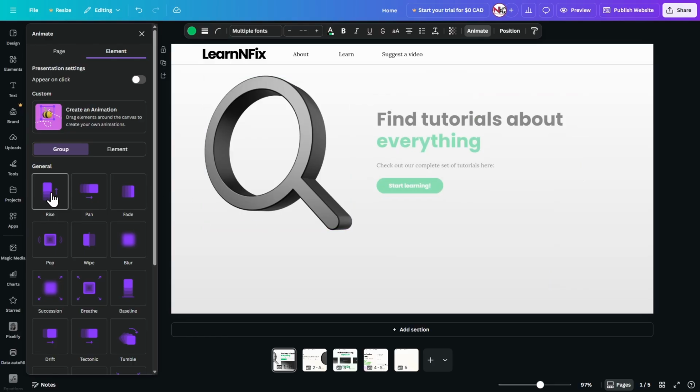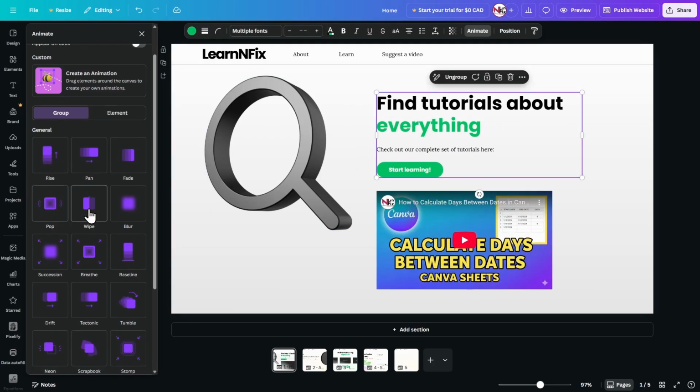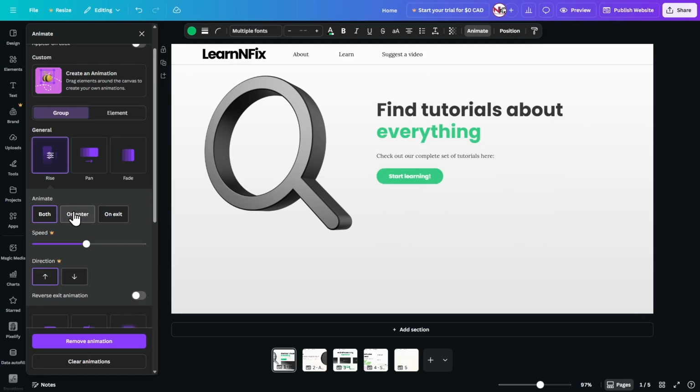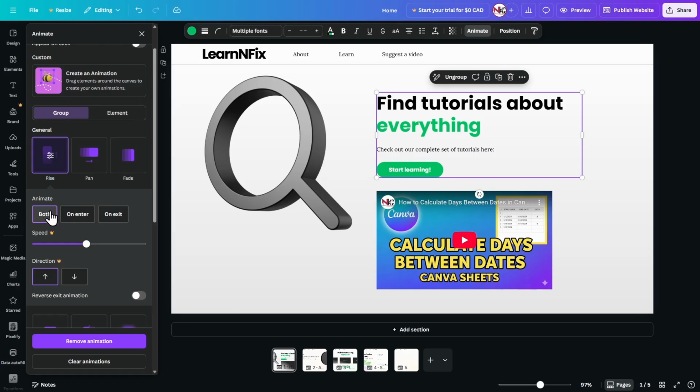And over here you can choose any animation you want. This can run when the website runs, or when you enter the page, or when you leave the page even. So just click on one, and then you can set it on enter, on exit, or both. I'm gonna keep it on both here, and that's it for this animation.